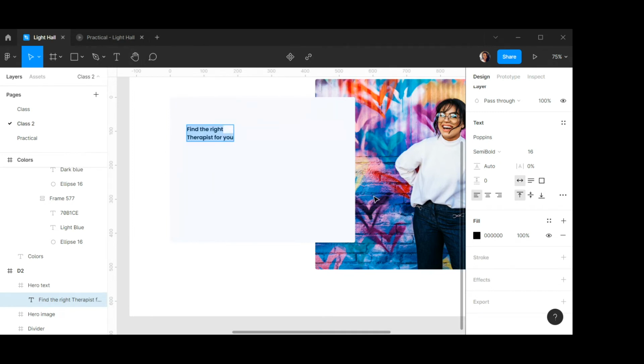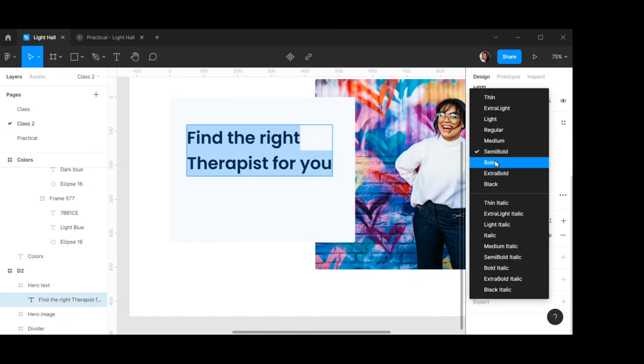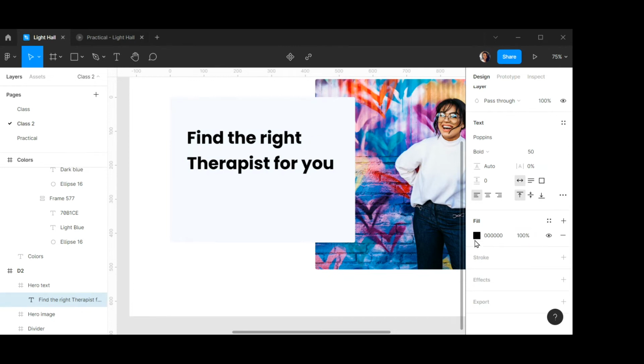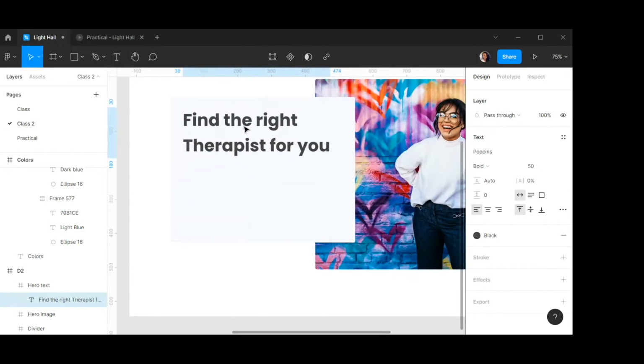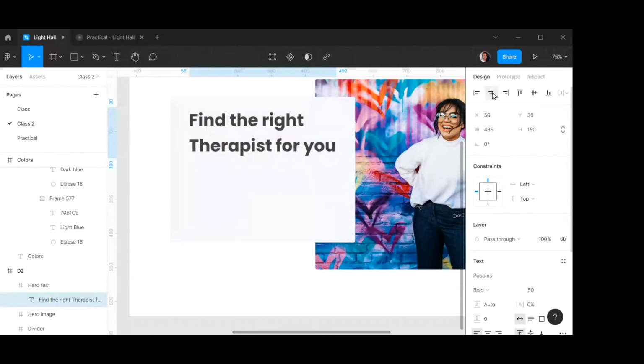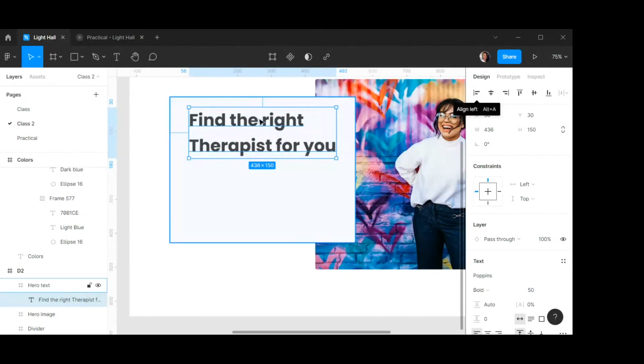Now this text, we're going to change the size of the text to 50, and we'll change the semi-bold to bold. The color, remember we already saved our style, so we're going to use black rather than the pure black. Now if you've done that, make sure to align it to the center. Just click on this and just align it to the center.